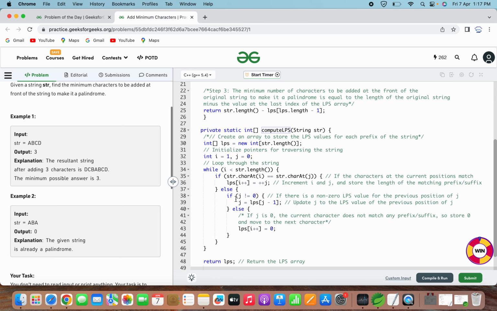Okay, so when we talk about how this KMP algorithm works, it works by maintaining 2 pointers, i and j, that scan the text string and the pattern string respectively. At each step, if the current character of the text string matches the current character of the pattern string, then both the pointers are advanced by 1 position. So here we are using pointers i and j. If the characters are matching at both positions, then we advance the value of both i and j pointers.